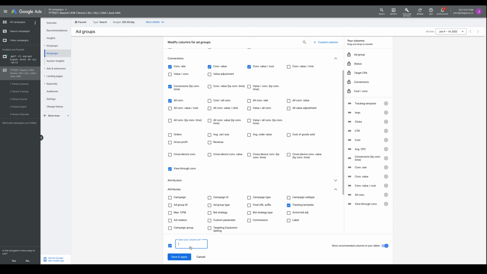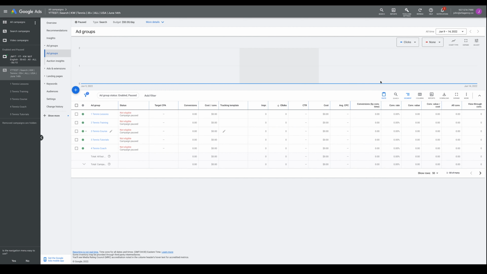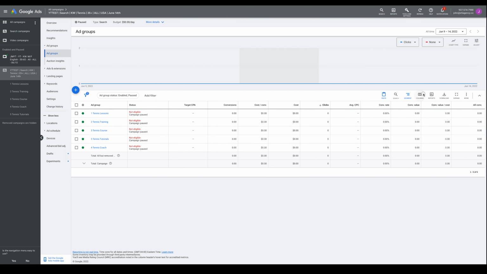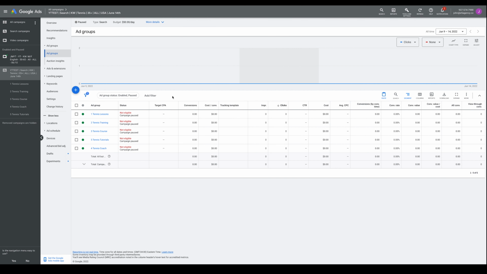Just going to save your column set, save it as JM, and there we go. So then anytime you want to turn on your column, you have it down here, your column sets JM. So if I wanted to switch, I can switch between our columns as we see fit. So I'm just going to use this one because we have it set up the way we want. So we have our conversions, cost per conversions, impressions, clicks, click-through rate, cost, average cost per click, conversion rate, conversion value by cost, all conversions, and view through conversions.